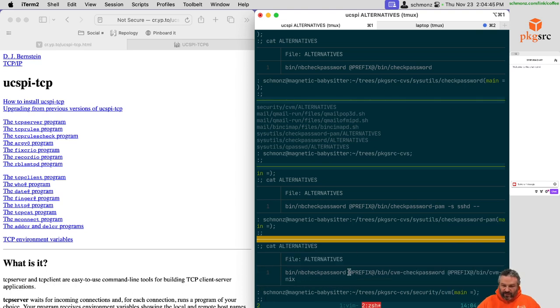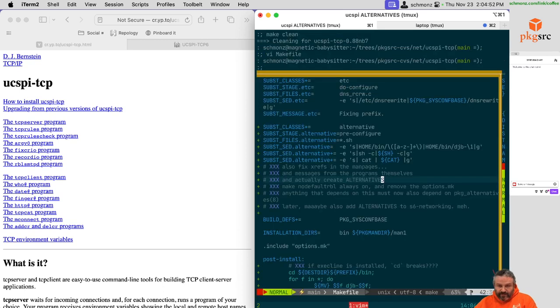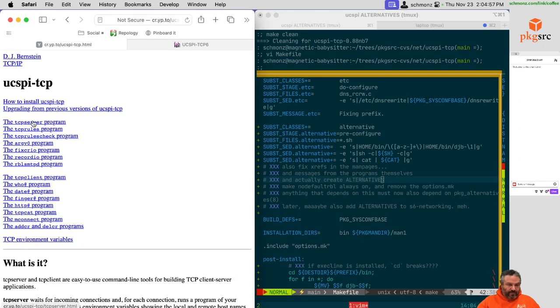And that would be invoked with cvm-checkpassword like so. So I want to use the same mechanism and make those commands available either with those original familiar names or maybe like nb, since I already did that for checkpassword. I'm not sure. I have to think about it. But so that's where this experiment is going.